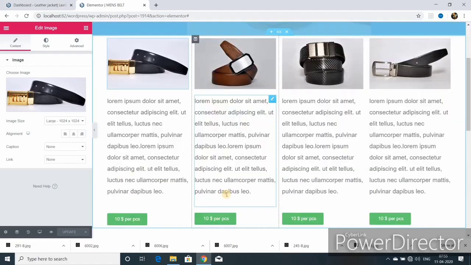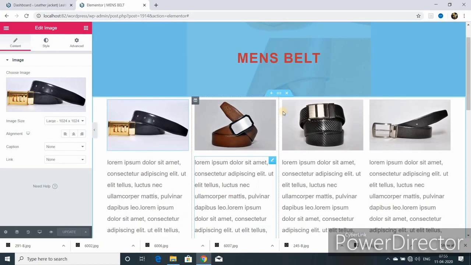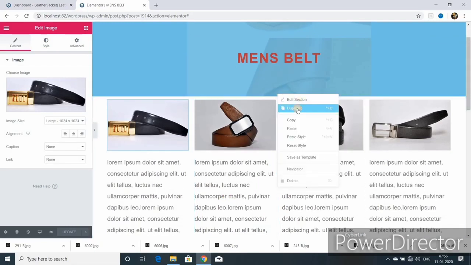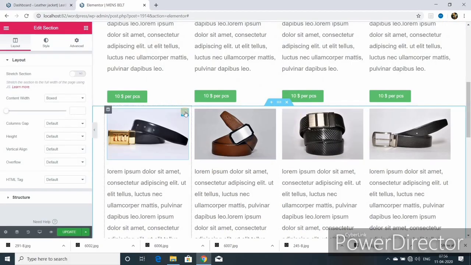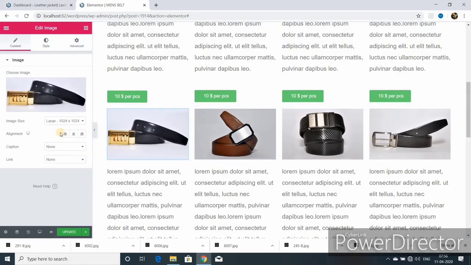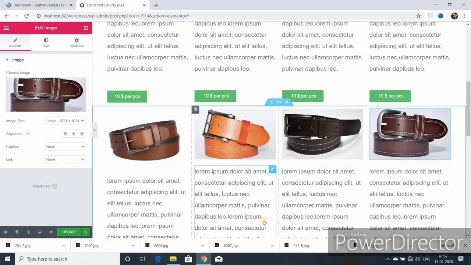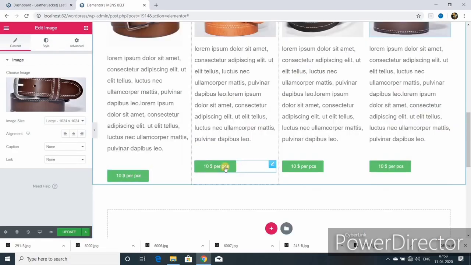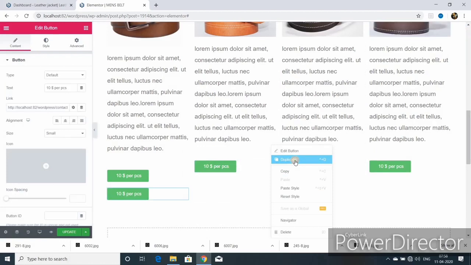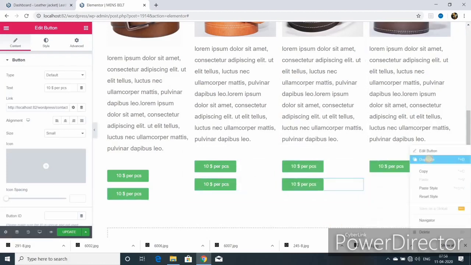Now I will tell you a trick. Just go there, right click, duplicate column, and you can put other images. You can delete this, choose maybe this one. So this is how easy it is. I don't like this because this is down, this is up. So what I can do, duplicate, duplicate, duplicate, duplicate.